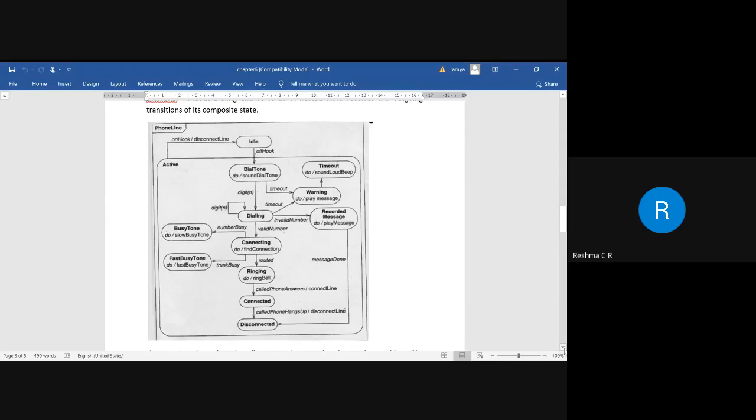So from the dial tone, it will move to the dialing. In the dialing, what happens? The user has to dial n number of digits. So once the n number of digits is dialed, what happens? There can be different states that can occur after dialing the number.